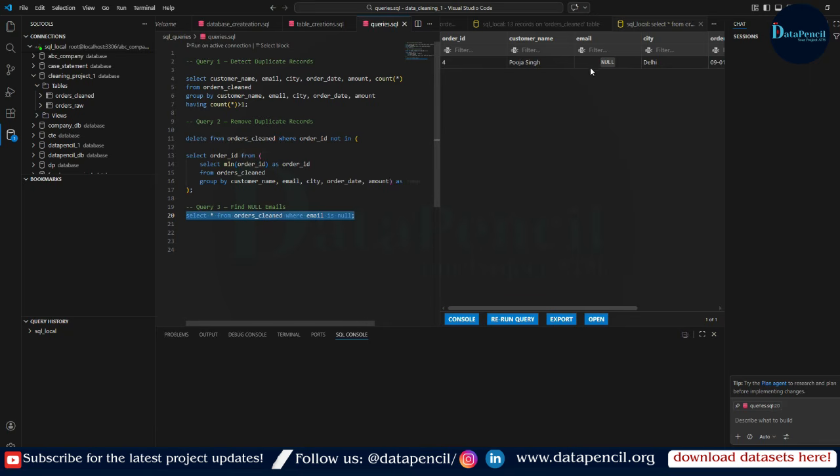So in this query, what did we find? We found the null values. In the above query, we found the duplicate records and then we deleted the duplicate records. Here we are finding null values. Now what will we do? How to replace this null value? A null value we can replace if we have correct data to replace it with.